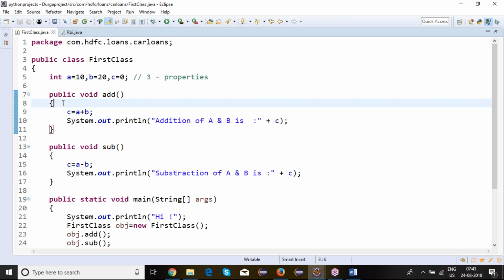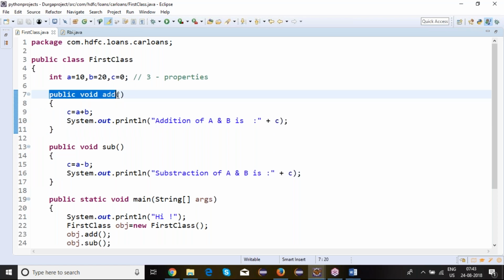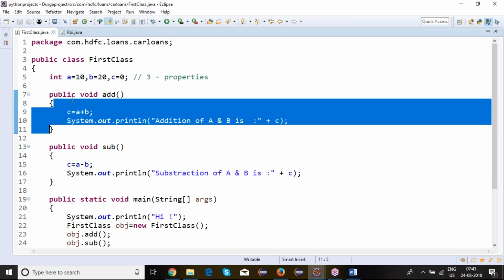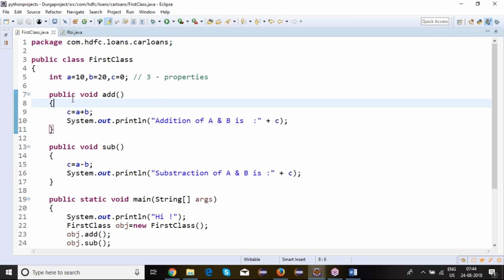Concrete behavior means the behavior which has some body implementation between open and close brackets. A method which has some body implementation between open and close brackets is called a concrete method. Okay. How can I give the state for class properties and behaviors?